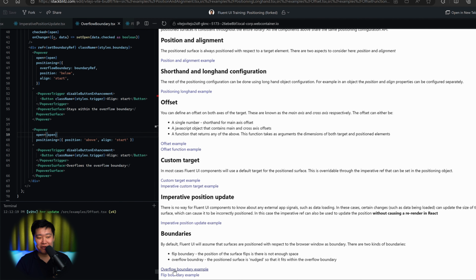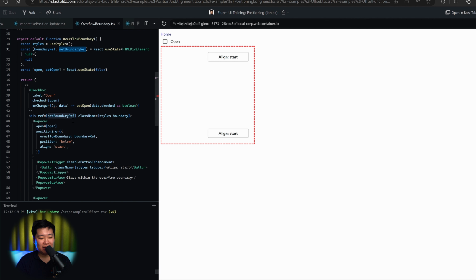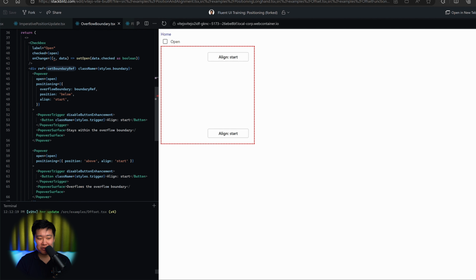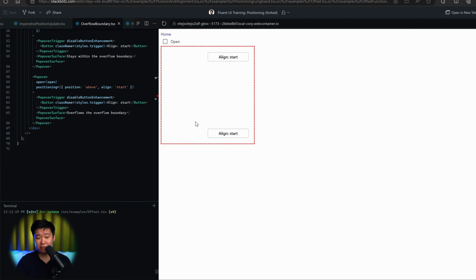If we look at this code example here, the overflow boundary is, let's go to our simple example, which uses a useState callback, and we assign this boundary ref to a div. This div here is this dotted red dashed element. We have two examples of popovers here. The first one is positioned below, right on top here, which means that our popover should be positioned below this button, and the alignment is start, which means that the left-hand side edge should align for both rects. The second example uses position above, so the popover will render above this button, but with the same alignment, right? So we also use the left-hand side edge alignment.